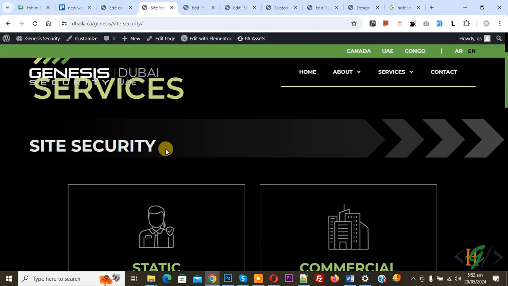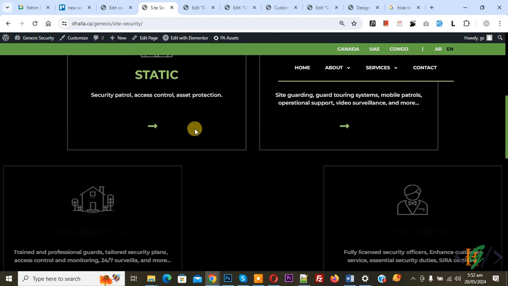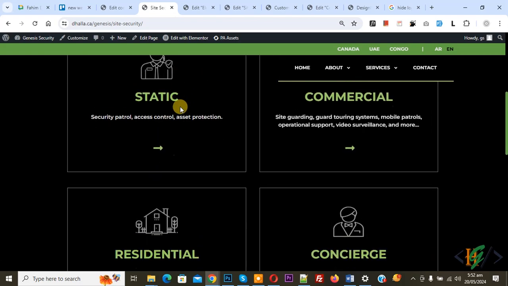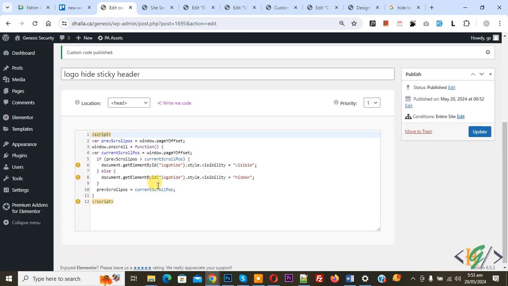Go to the website page. Now refresh the page. Now scroll down, you see the logo is hidden, and when we scroll up then you see the logo again. So we added custom code and you will find this code in the video description or in the comment section.